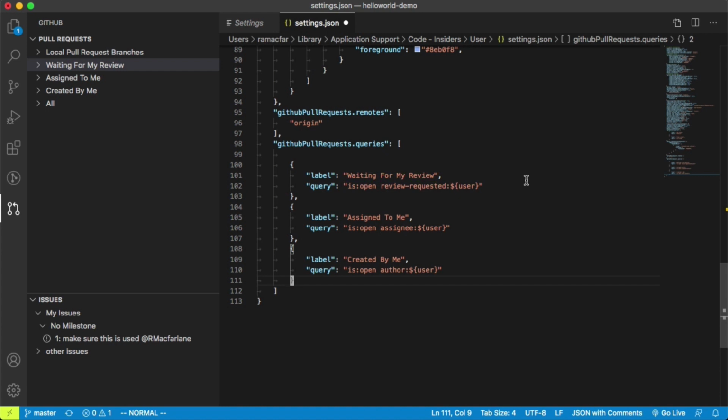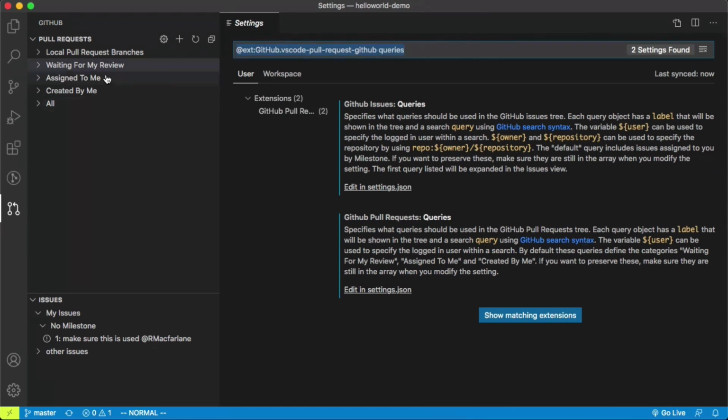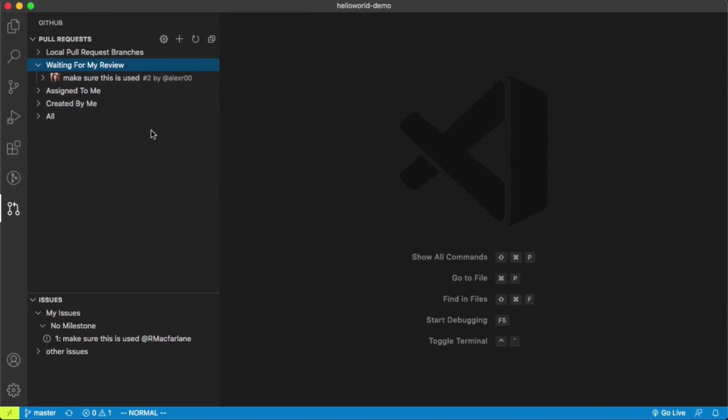So by default, the categories we show match those that are shown on GitHub, those that are waiting for my review, those that are assigned to me, and those that are created by me. So in this case, I want to look at pull requests that are waiting for my review. And I see that Alex has created a new pull request.